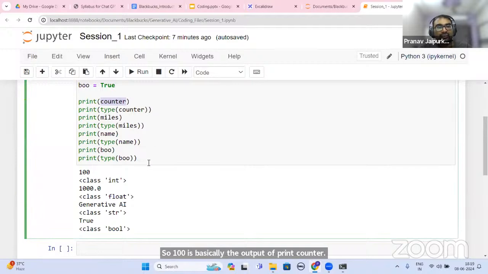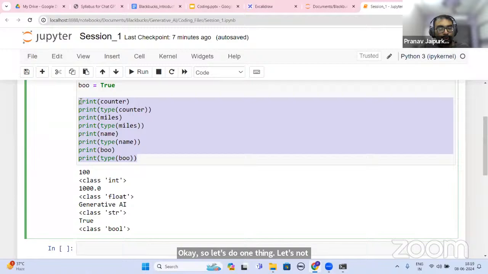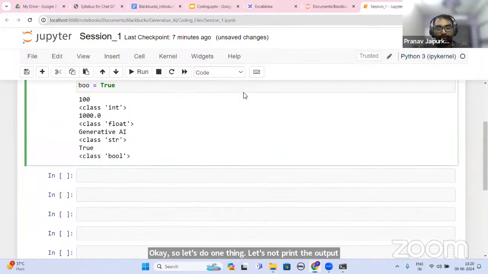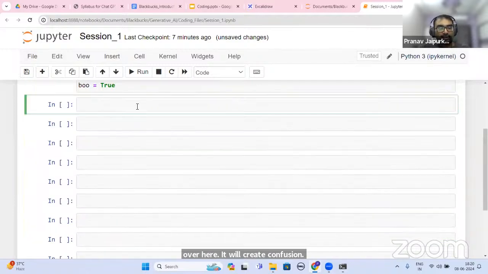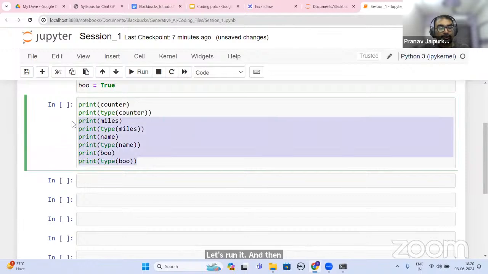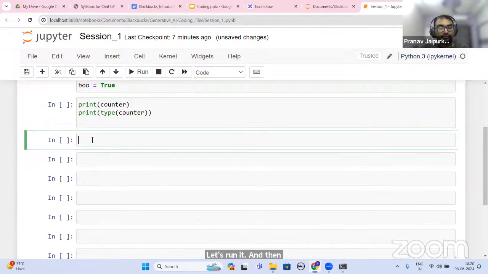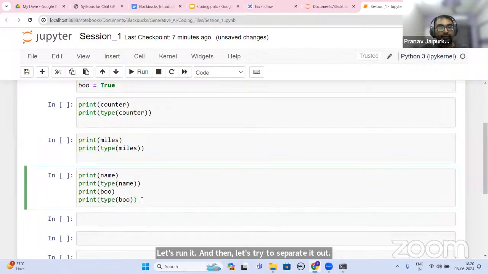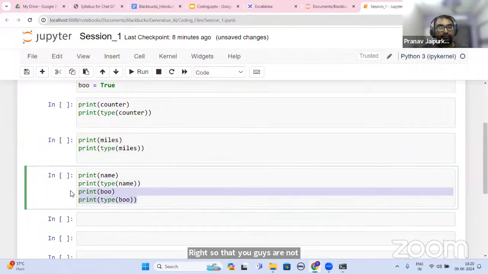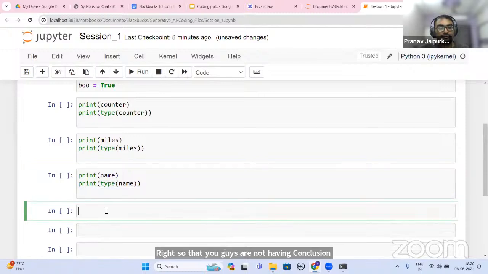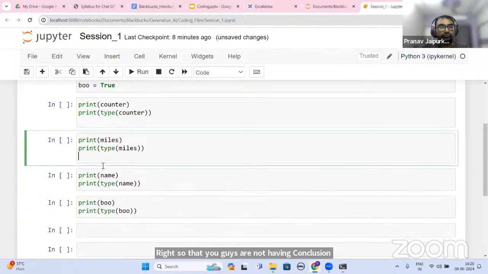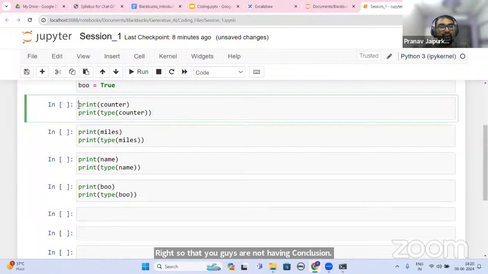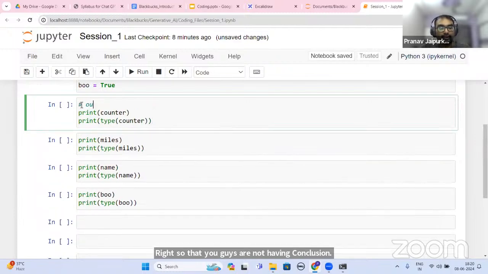Okay. So let's do one thing. Let's not print the output over here. It will create confusion. Let's run it and then let's try to separate it out, right? So that you guys are not having any confusion over here. So basically what we are trying to do over here is let's have output one, right?